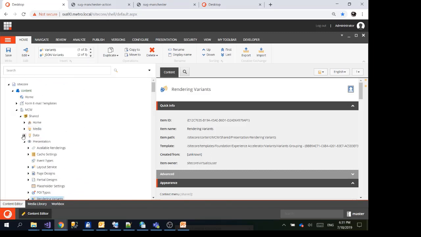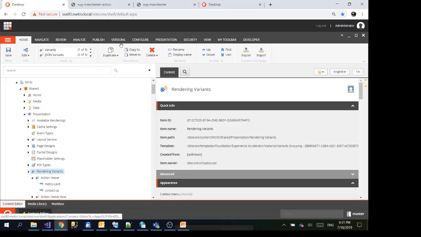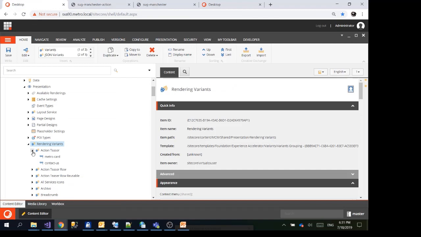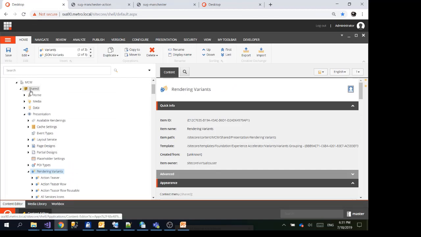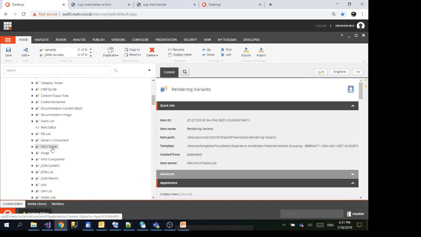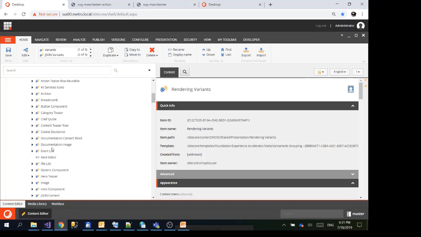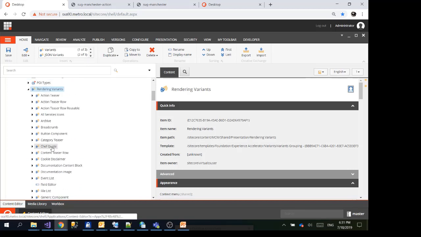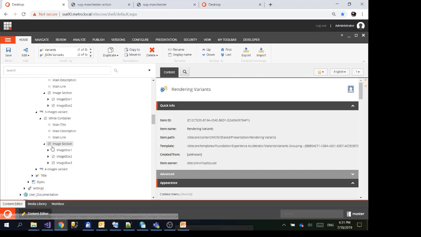So guys, rendering variants. I took the example of the action teaser component. Here we are placing all our rendering variants in the shared site, and here you can see there's a list of components where you can use these rendering variants all across your sites. You can also create new rendering variants which are specific to your sites.